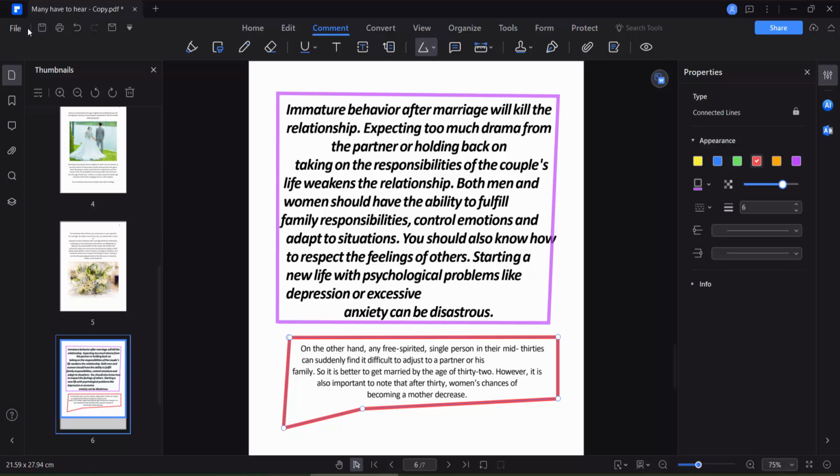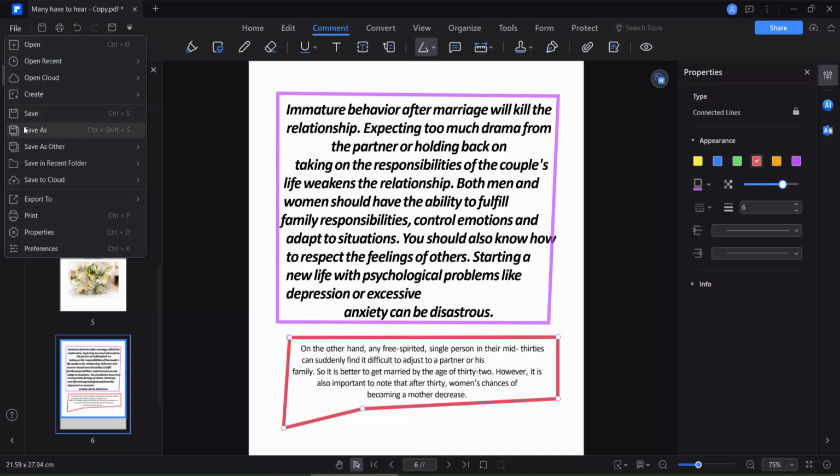And finally select this File option, and save or save as your PDF file.